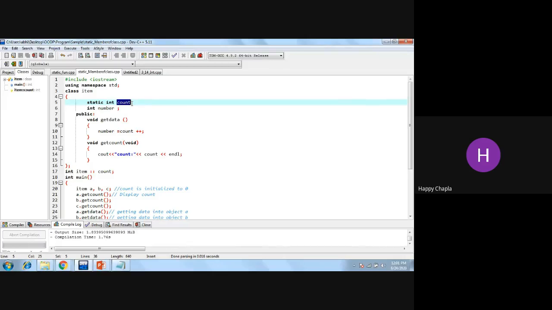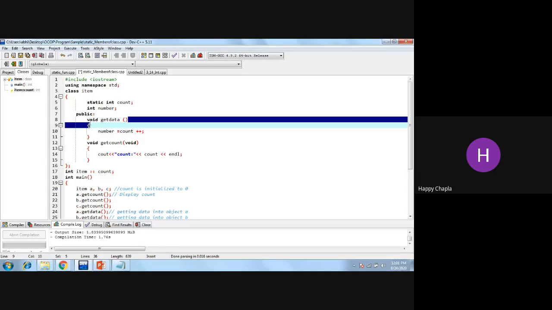Okay, now over here I have the initial value of count equal to 0, right? Second, I have a private number variable that is not static. Now publicly I am declaring two member functions. First is get data, second one is get count.